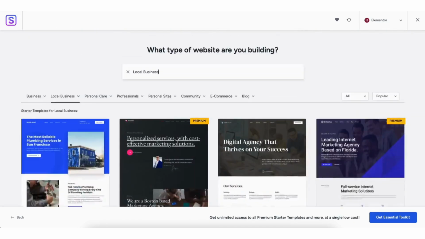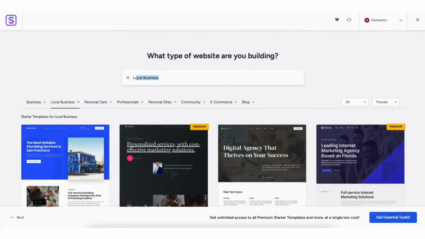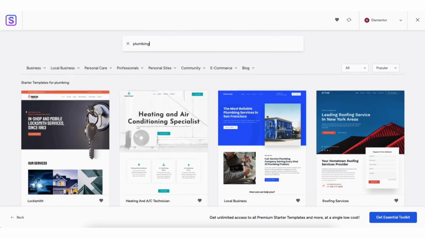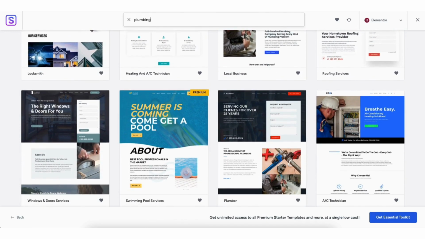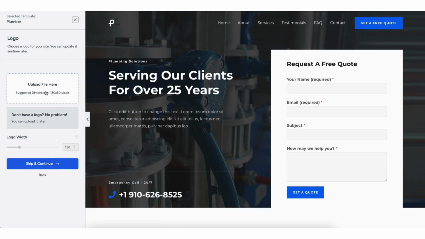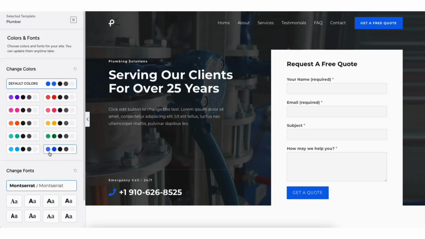Select the theme you want. For this tutorial, I'll type in plumbing on the search bar here. I'll choose this theme here, and then we will make it our own to be a junk removal website. You can upload a logo if you'd like. You can do this at a later time, so if you don't have one now, no worries. I cover this later in the video. Click the Skip and Continue button.